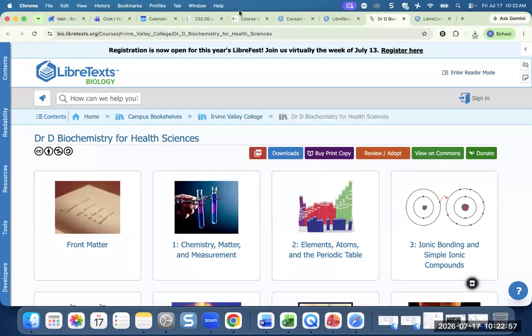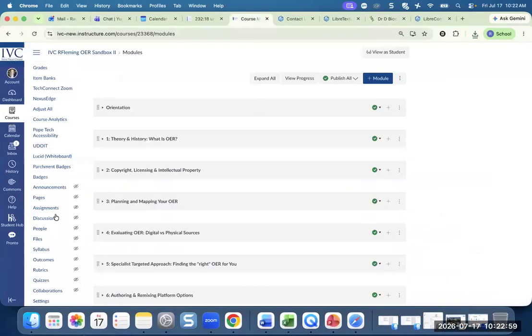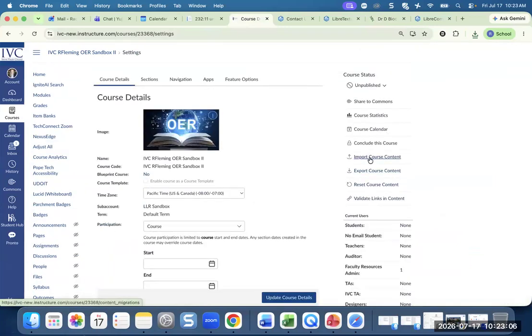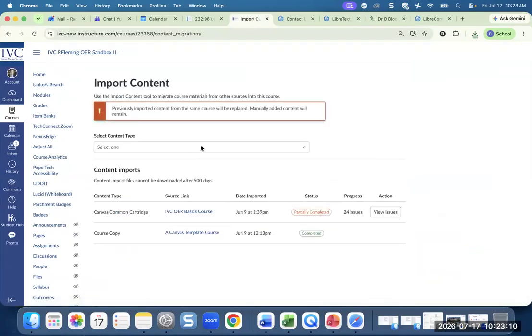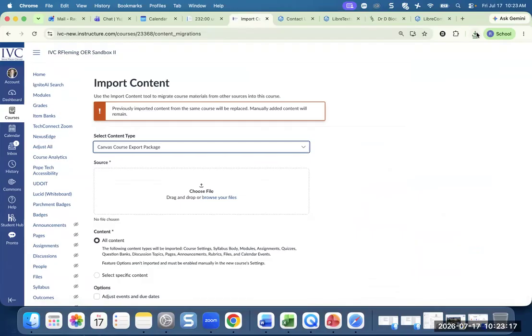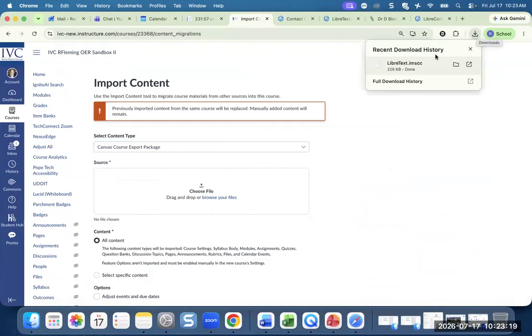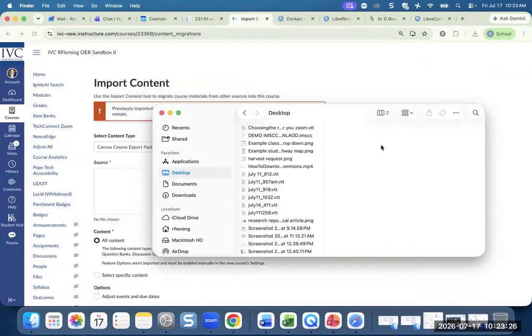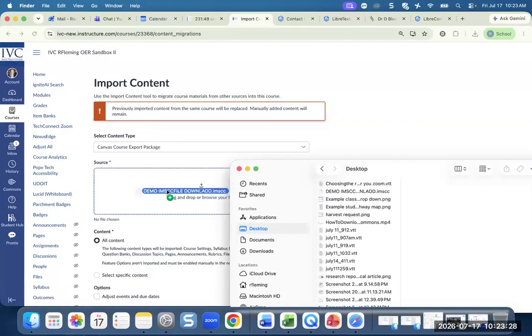Then you go to your Canvas course, which is right here. You go to settings. You go to import course content. Right here, you select a Canvas course export package. And then you're going to click and drag that file. Now, if we hadn't renamed it, you could just click and drag it in, but often people want to go and find it. So we go find it. It's on the desktop, right here under demo. And then you click and drag that in.